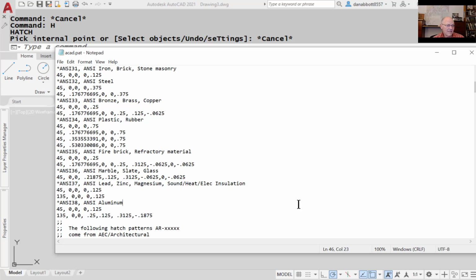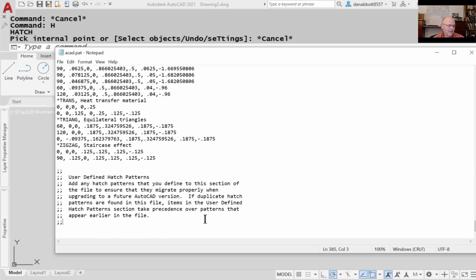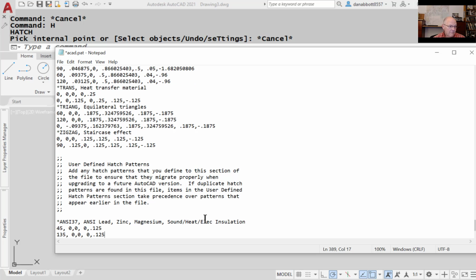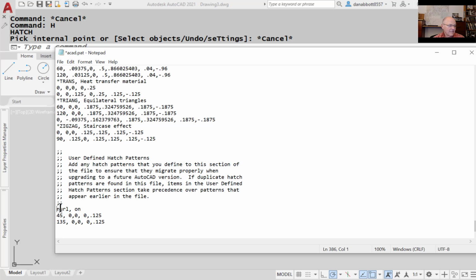I'm going to copy that once again. Big fan of copying something that works and then trying it. Go to the end, paste it, and I'm going to make a change now. One, I'm not going to call it ANSI 36. I'm going to call it knurl. And over here, once again, asterisk, knurl. I'm just going to call this knurl.